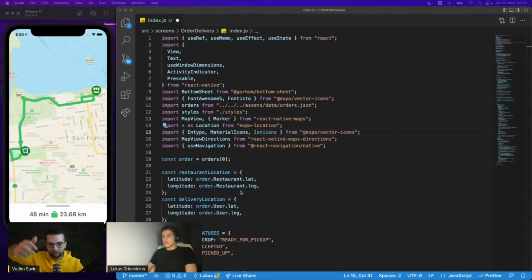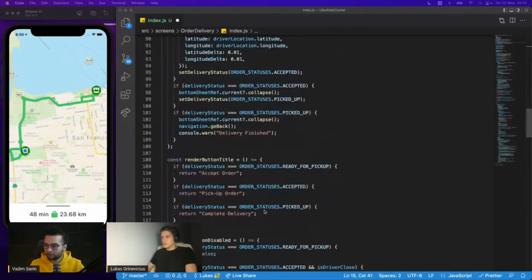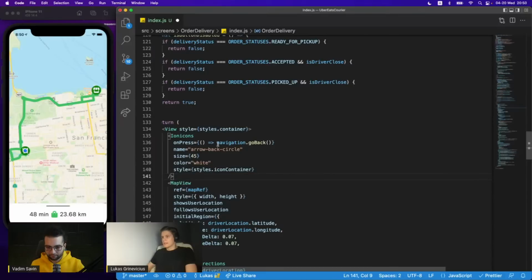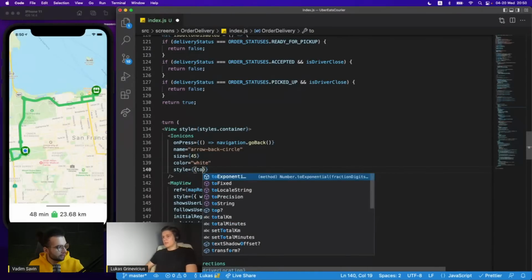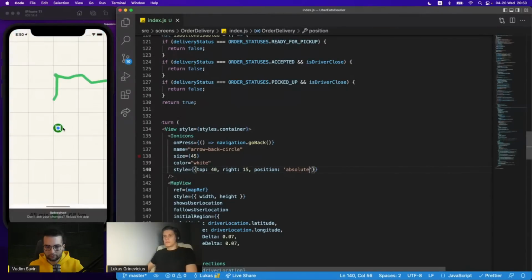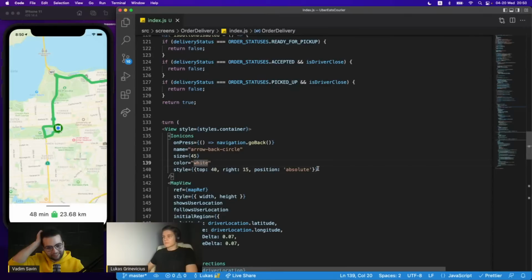Let's go into our, most likely here. Navigation, go back, arrow back circle, white, and for the styles, we need, I think, top. It's position absolute, top 40, right 15. And you need to render it either with elevation, but the easiest way would be just to render it below everything. Like you render everything and then you render it and it's gonna show on top.